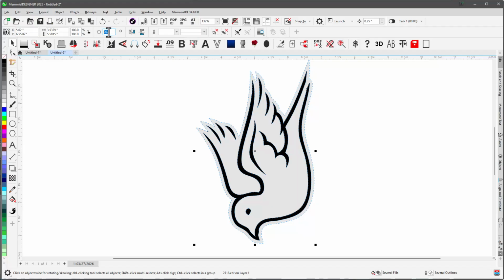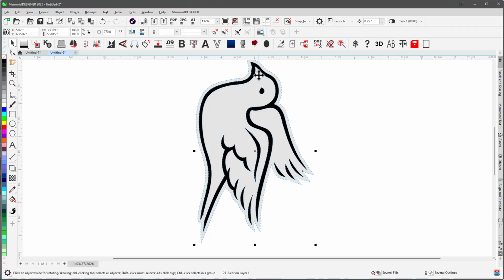If I wanted to go the opposite way, I could do a negative 90, and you will see it will flip the other way. Now, Corel's going to convert that into a positive number, so I could have typed 270 degrees as well, and that would have gone 90 degrees in a clockwise direction.